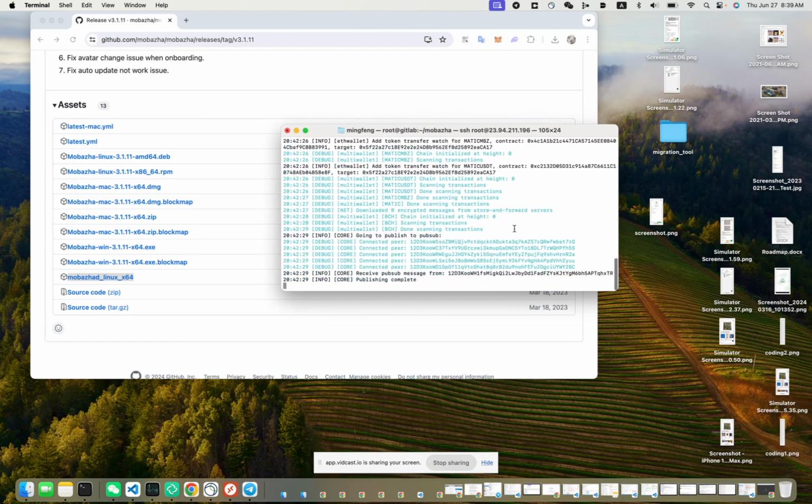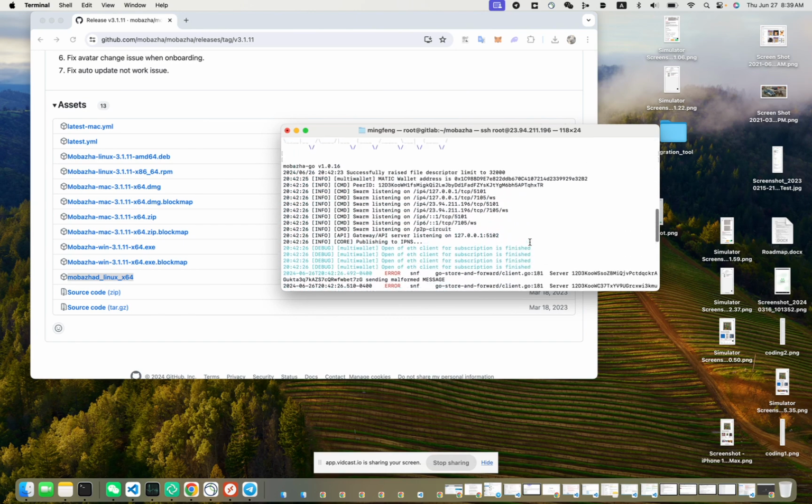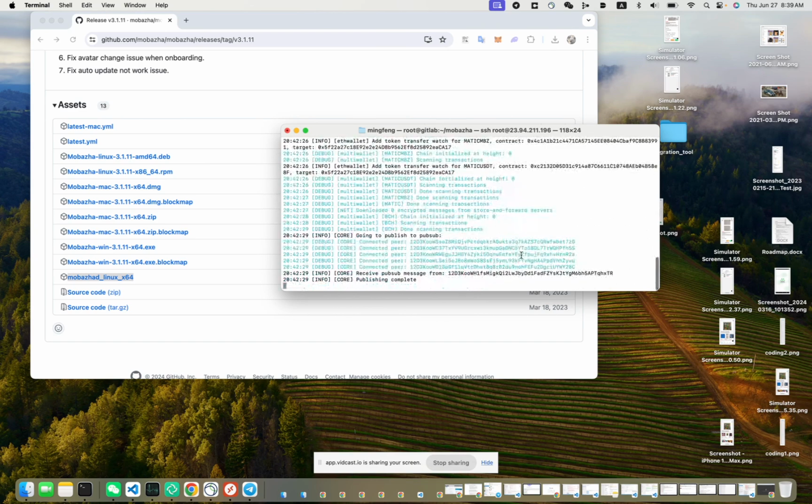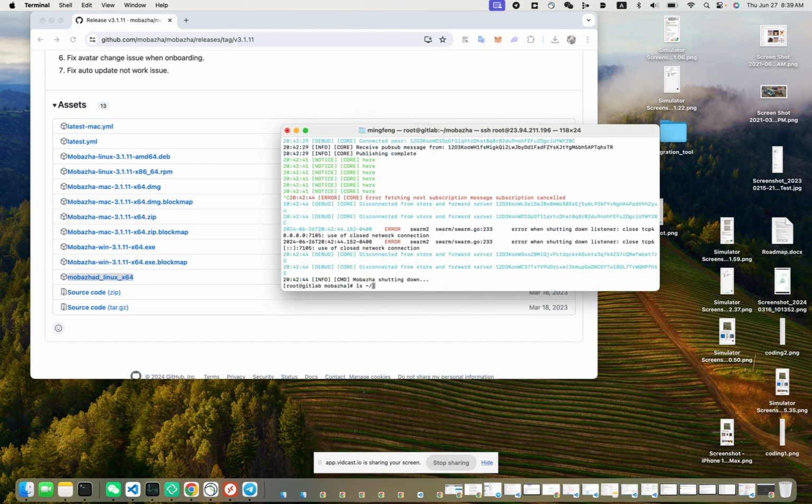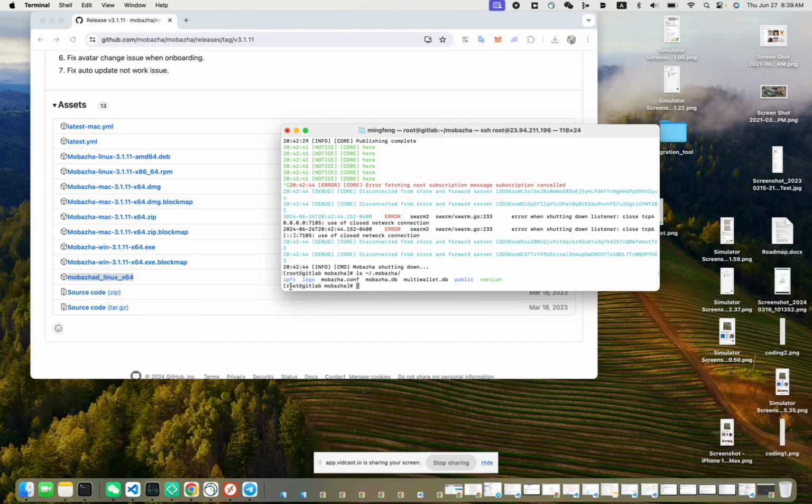Now, yeah, the node is started. Okay, let's stop it and check. In this folder, you can find your store data folder, and you need to back up this folder. It will store all your data. And if you don't want to use the default data folder, you can specify your own data folder.